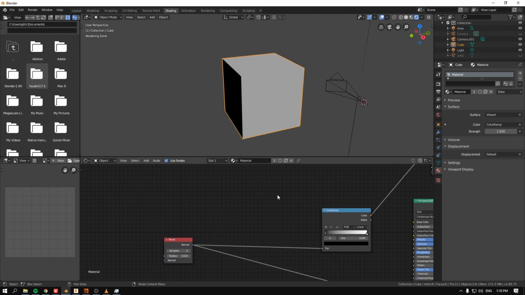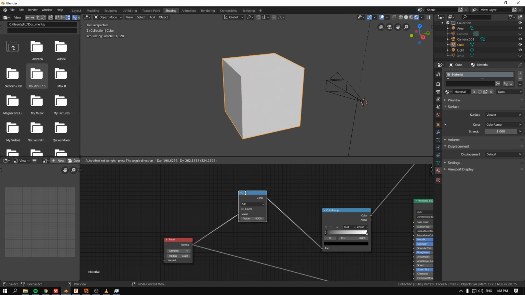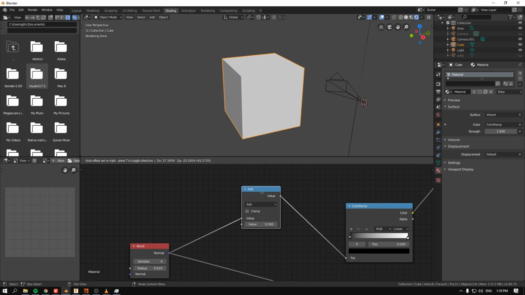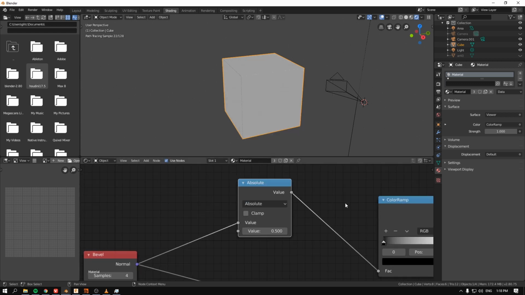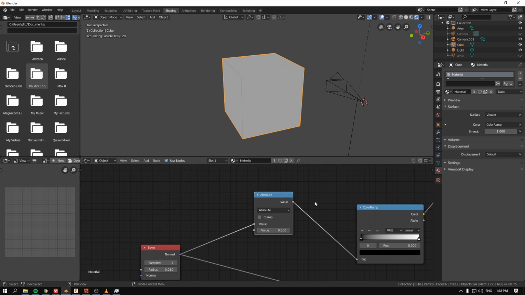So first, I want to correct the negative values into positive ones. What do we need for that? We need a math node. Oops, I think I pressed caps lock accidentally. Anyway, we get into the math, and I'll just zoom in a little bit so you see better. We make it absolute. What absolute does is convert everything that was negative into positive.